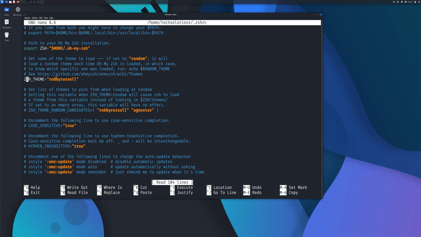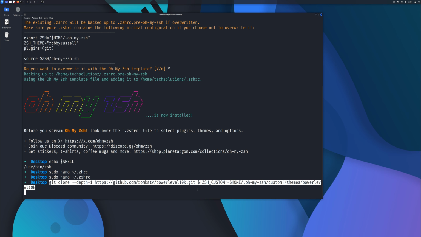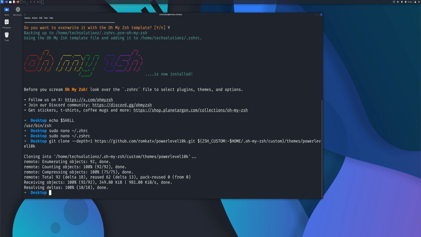If you want to go even further, there's an amazing theme called Powerlevel10k. It gives your terminal a professional look with icons, colors, and live information like battery status or time. It takes a minute to configure, but the results look great, especially if you're recording tutorials or want your setup to stand out. Once you're done setting everything up, restart your terminal to see the changes take effect.